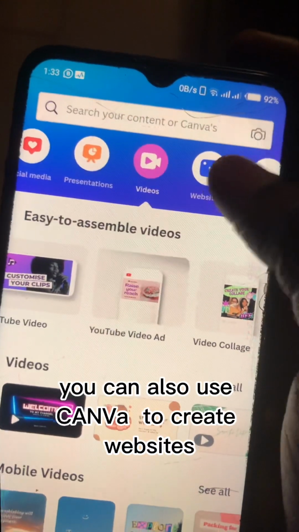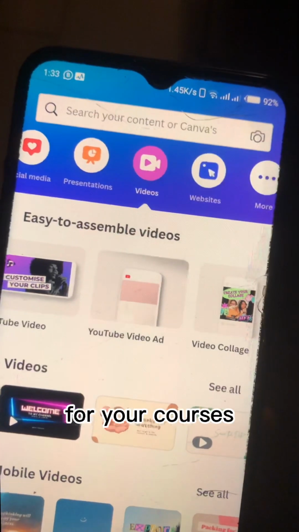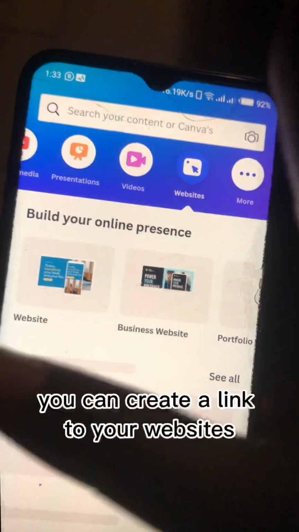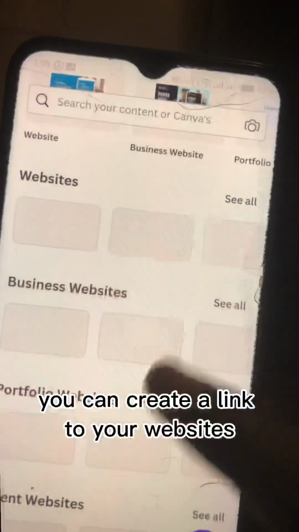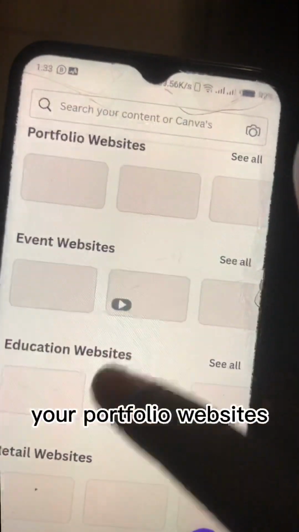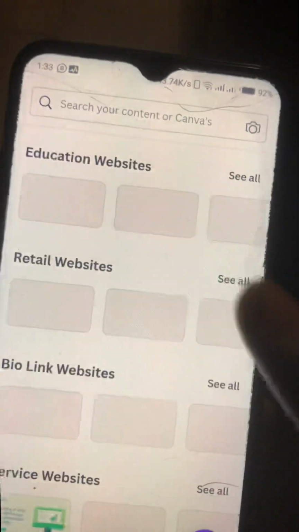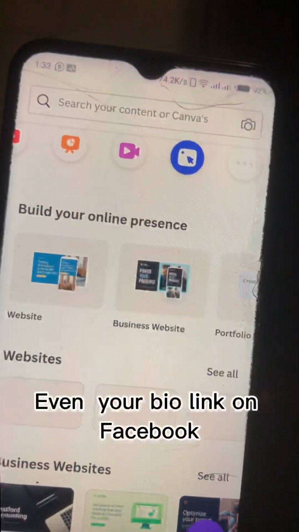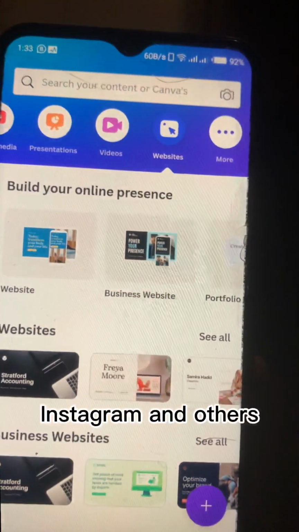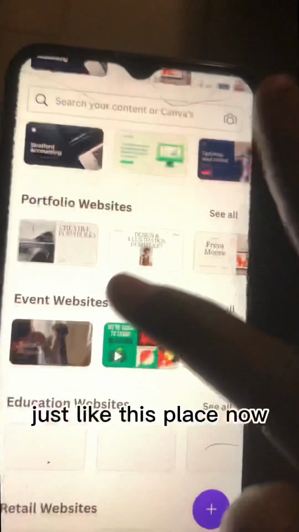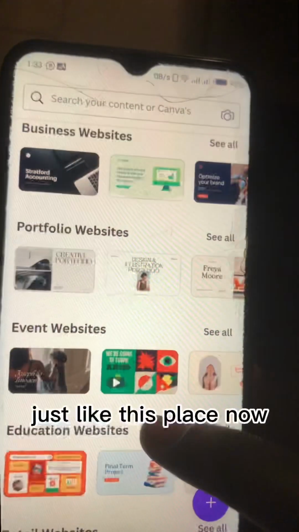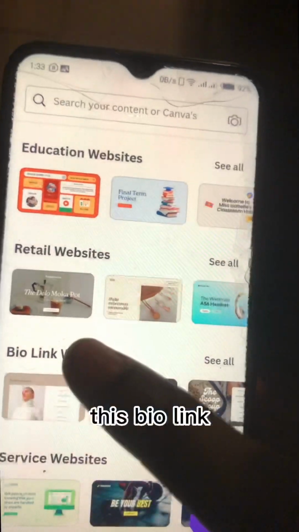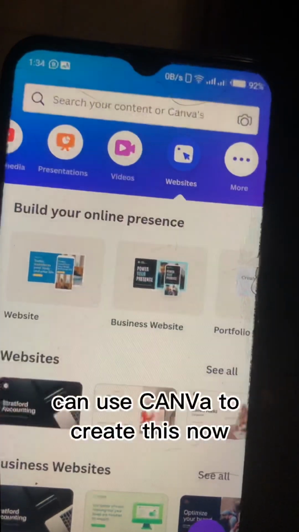Then you can also use Canva to create websites for your courses, your physical products, and others. You can create a link to your websites, your portfolio websites, event websites, education websites, retail websites, and others. Even your bio link on Facebook, Instagram, and others. Just like in this place now, you can use Canva to create this bio link.